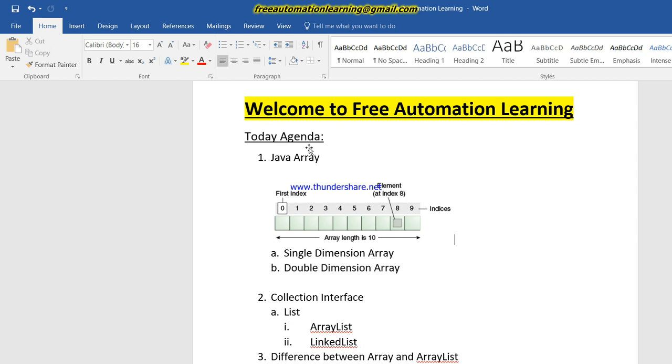So what is a list? List is nothing, it is just a way to store the value. And there are two famous lists: array list and linked list. So what is an array list? I will discuss this.